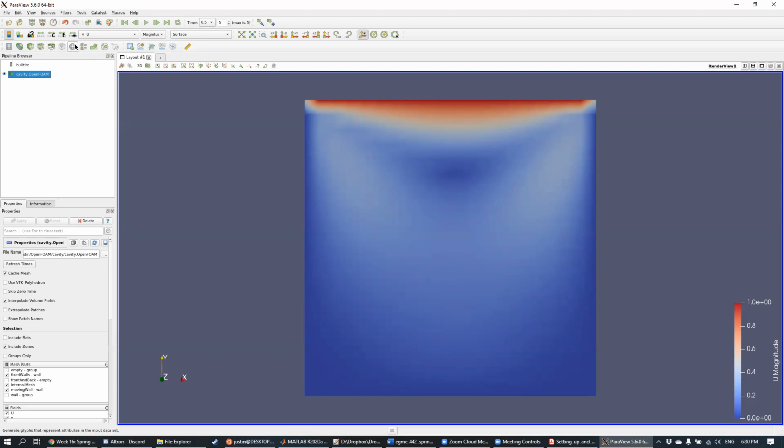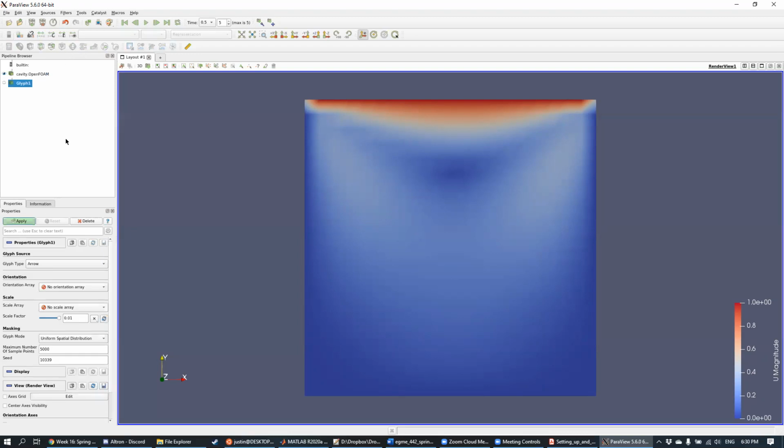To do that, you can run a glyph command. If you go over here, there are a lot of different filters that you can run to interpret your results in a different way. ParaView is another program that I could spend a few weeks talking about, because there are so many features packed into it, but we only have 15 minutes. So I'll just show you the cool stuff. Let's look at glyphs. Glyphs put arrows in our domain that show which direction the velocity vectors are going.